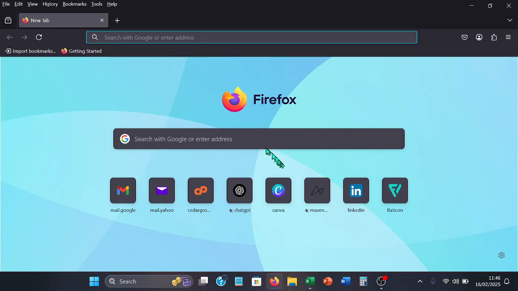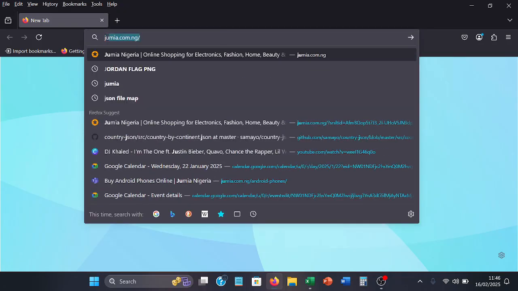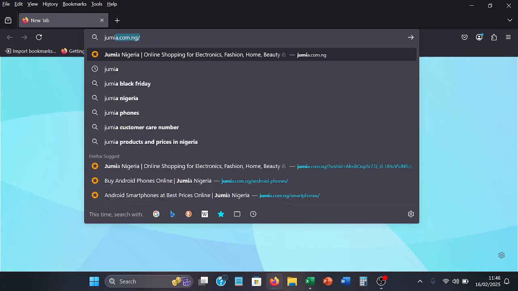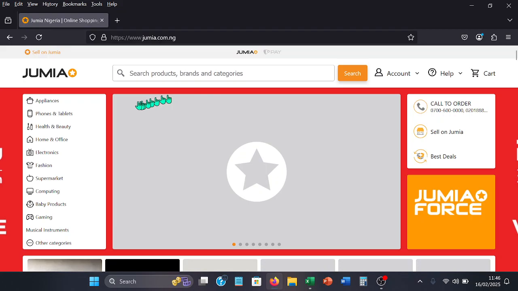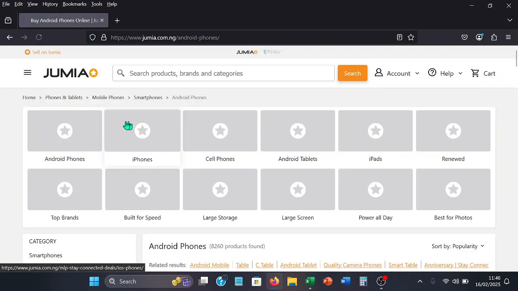So you are going to quickly type in Jumia. So you want to get a data set from Jumia. Jumia is an online store. So you want to get a data set of Android phones. You want to analyze data from Android phones. So we go to phones and tablets, Android phones. So we click on Android phones.